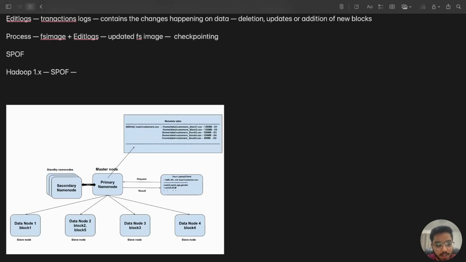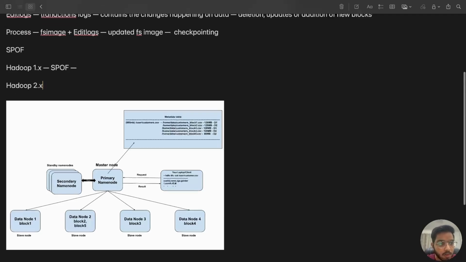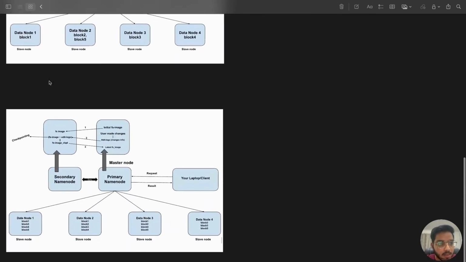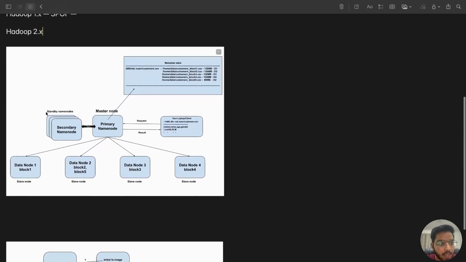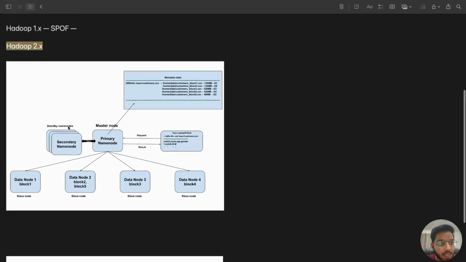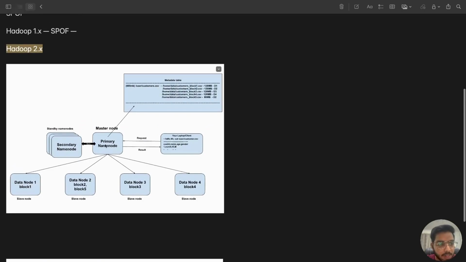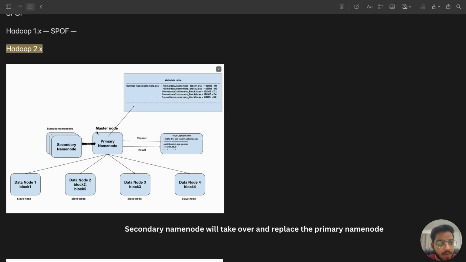Then what happened in the newer versions, Hadoop 2.x or 3.x? There is a concept where we can have multiple secondary name nodes, and these secondary name nodes now work as a backup. If the primary name node goes down, a secondary name node will take its place and replace the primary name node. All the new requests will come to this secondary name node, and it will work as the primary name node.